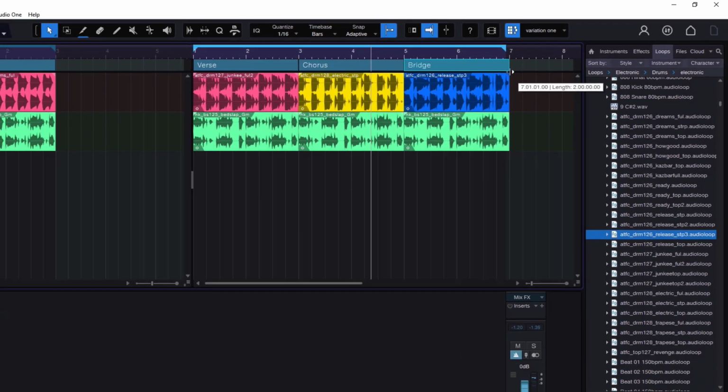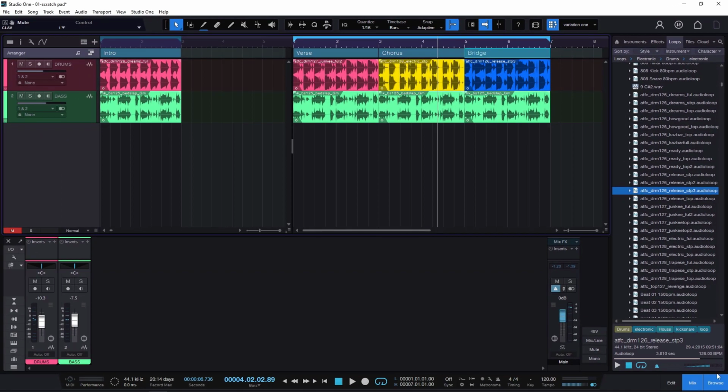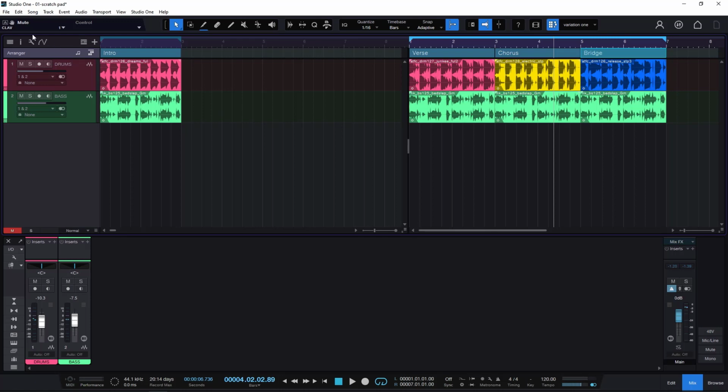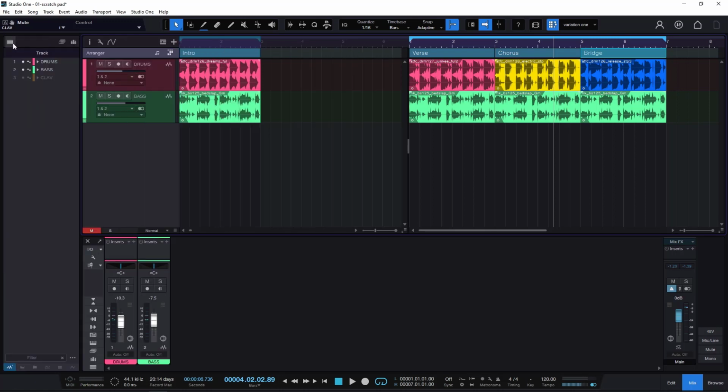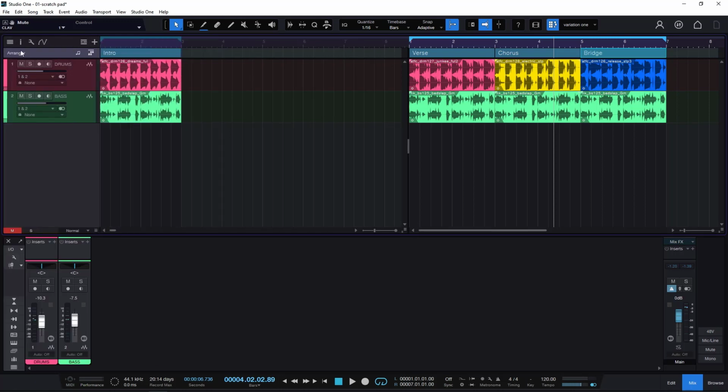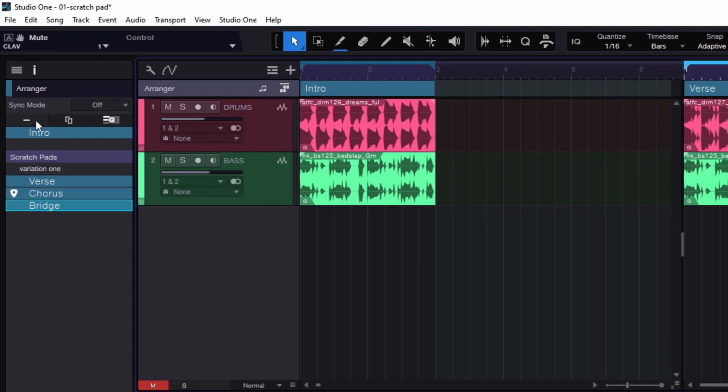So now the trick, and this is what I want to show you, is that when you go to the arranger right there, it is going to tell the difference between the main timeline, which is this one, and I'm going to rename it to verse or something like that. Just something that makes sense. And right here, we have the scratch pads. So it's recognizing that you have a scratch pad and you have a variation number 1.